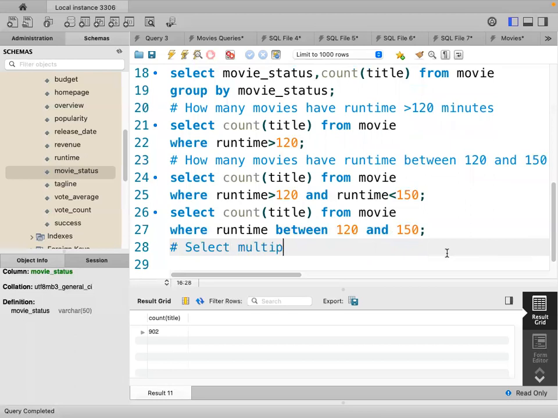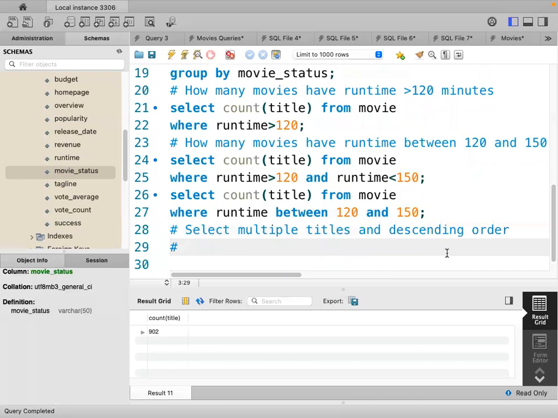Select multiple titles, and descending order revenue.